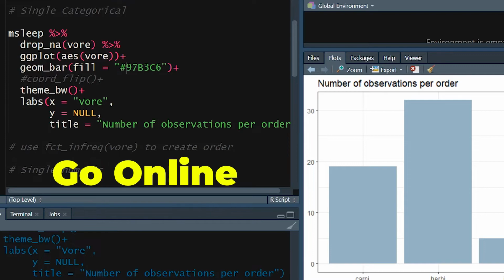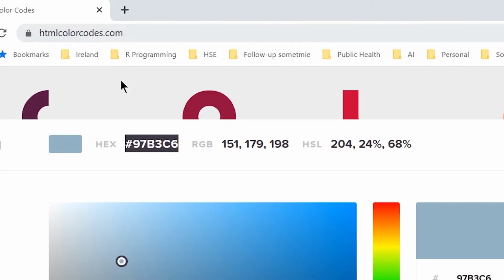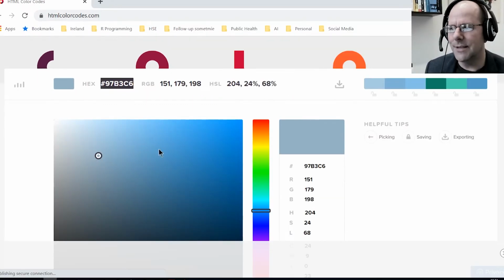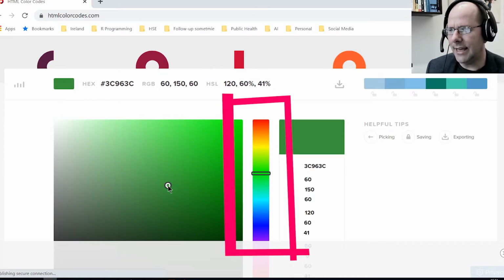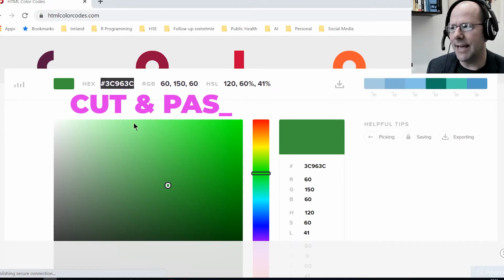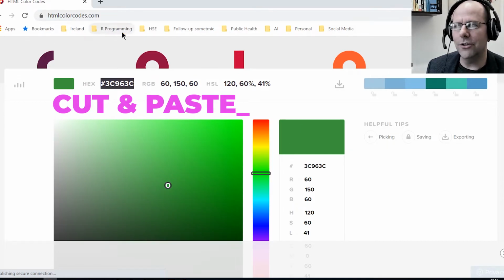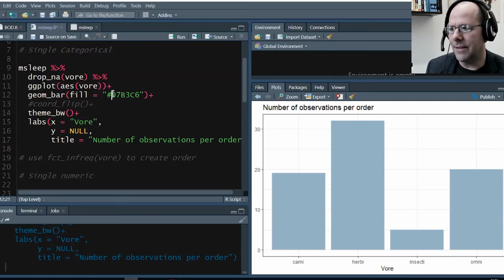Okay, if you go online, and there are loads of these sites, this is htmlcolorcodes.com, but there's loads and loads of these kinds of sites. Here, you can choose anything, and it will tell you what the hex code is over there, and you simply cut and paste that into your R code as the color, and it'll use that color right there. You can just do a Google search for it, or you can use this particular site. And in this case, I've chosen that color there, which, you know, I don't even know what this color would be called, but I kind of like it.